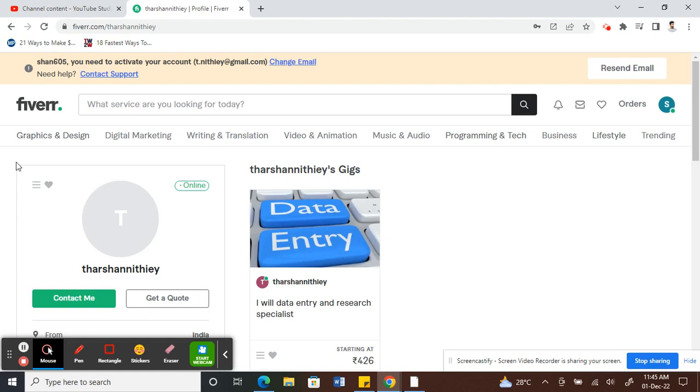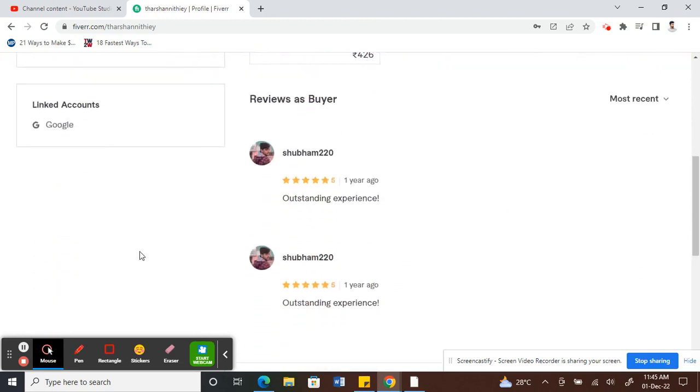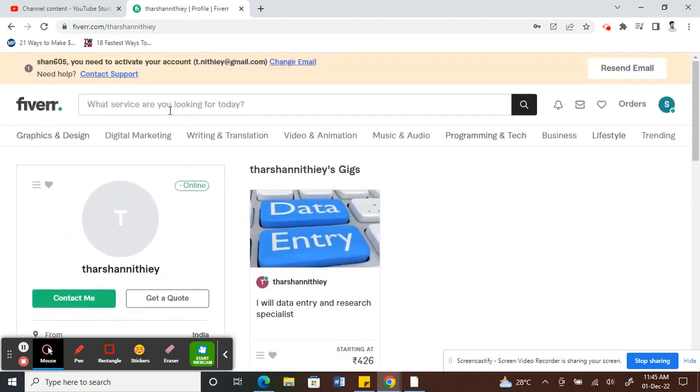You would have received an email from Fiverr with a link to activate your account. All you have to do is click on that link, and that will activate your account. And that's what it is. Your account has been created now. And if you want, you can go and edit and personalize your account.